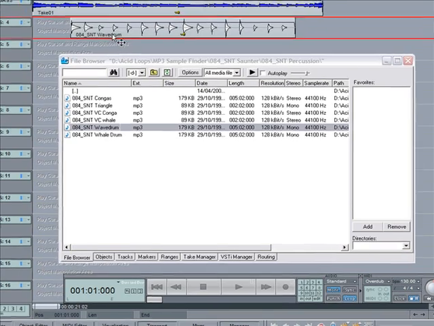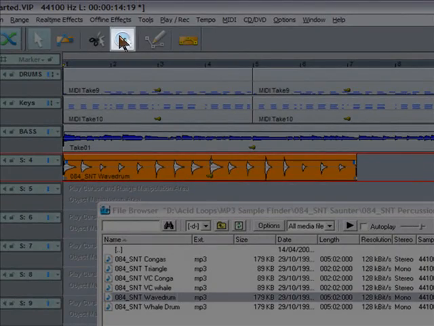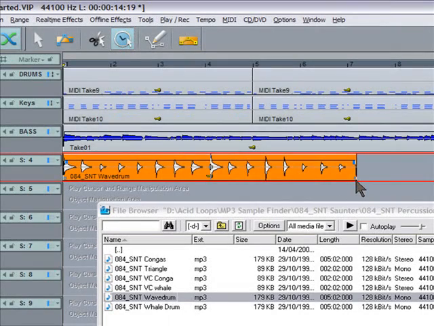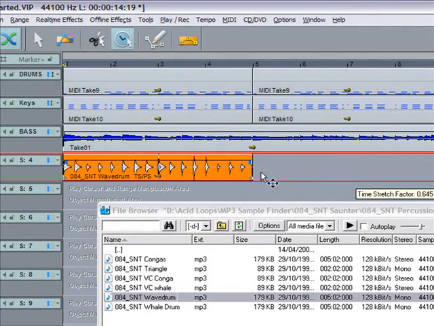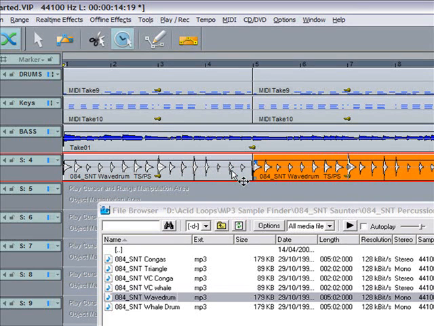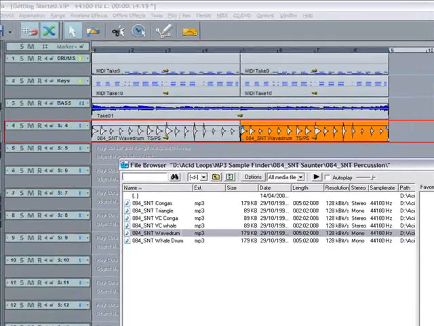Clicking on the clock icon selects pitch shift and time stretch mode. This allows you to change the speed of the loop to match the tempo of the song. Ctrl D duplicates it, remember? That seems to work okay.